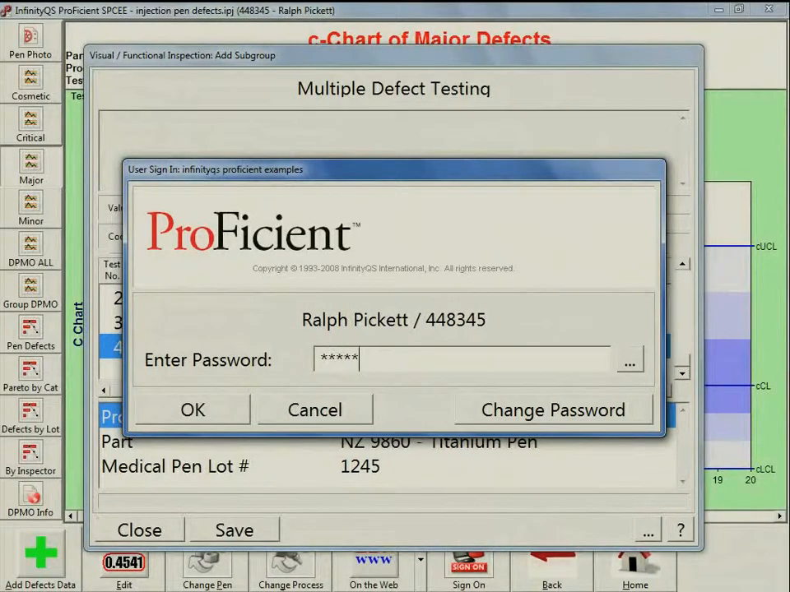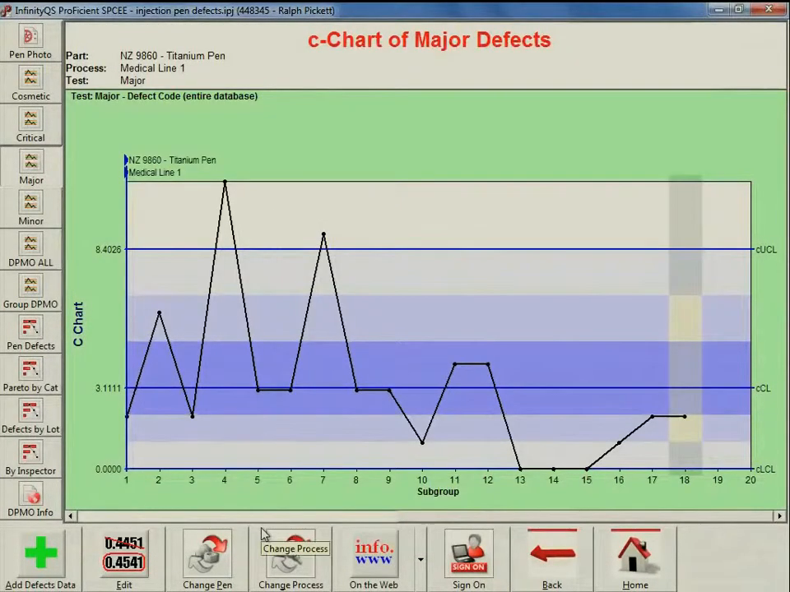So Ralph puts in his password. The data is committed to the database, and all the charts and graphs update in real time. The moment this data is entered, it's wirelessly transported over to the database, and you, the administrator, or anybody else now has access to that data in real time.